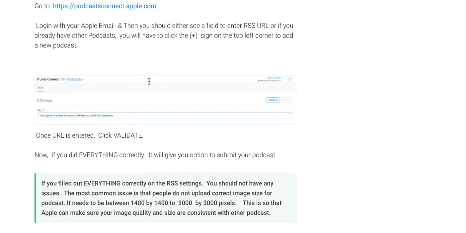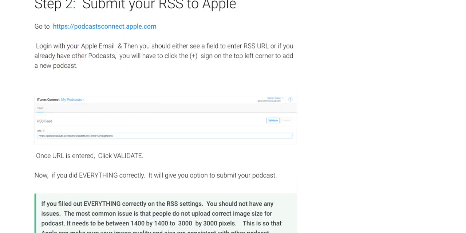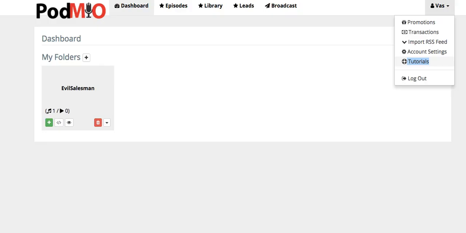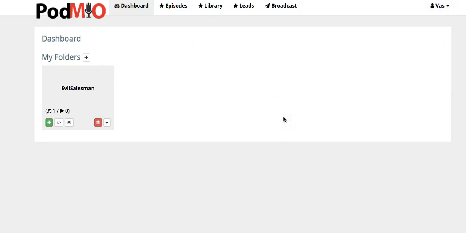Go to step number 2, just follow it. It should take you less than 5 minutes. And same thing for Google Play, and same thing for Spotify. We're going to add more publication networks, and you'll always see them right here, okay? So you should do that first. Now, once that's being published, you also want to add your episodes on your WordPress site or your blog, whatever you have, right? Or your HTML site.